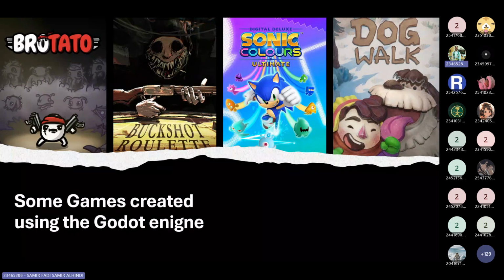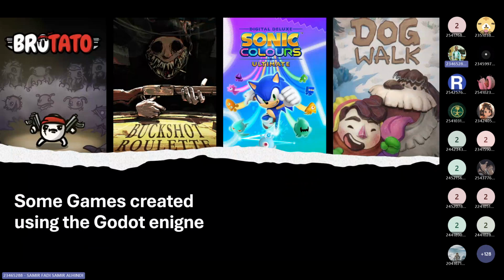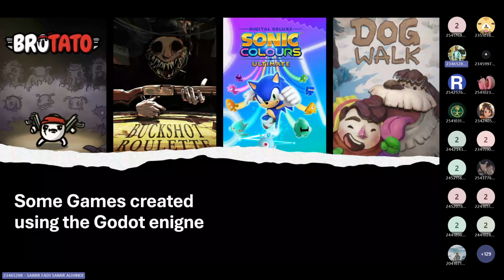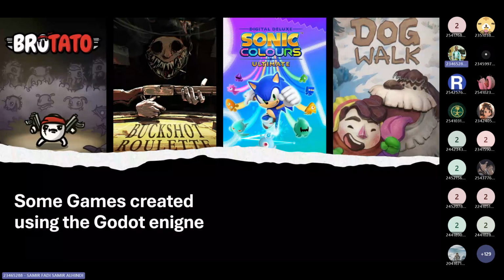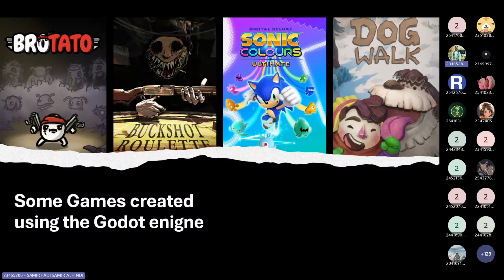Was Little Nightmares created using Godot? I don't think so. No, it's not created using Godot. Who told you that? No, it's not. So, like I said, these are just four games created with Godot.